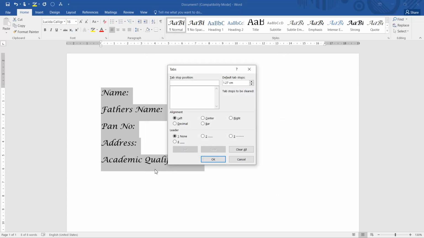Click on this one. It is written tab stops 1.27 centimeter, so it is asking you to give a value in centimeters. What will be the length whenever I press tab? The leader can be an underscore, this one, or dots, this one, and the third one is this hyphen. I am going for the underscore and I am wishing it to be maybe 18 centimeter.